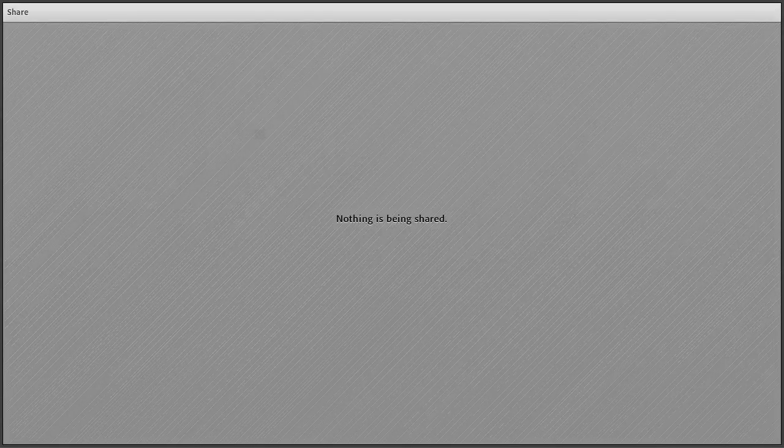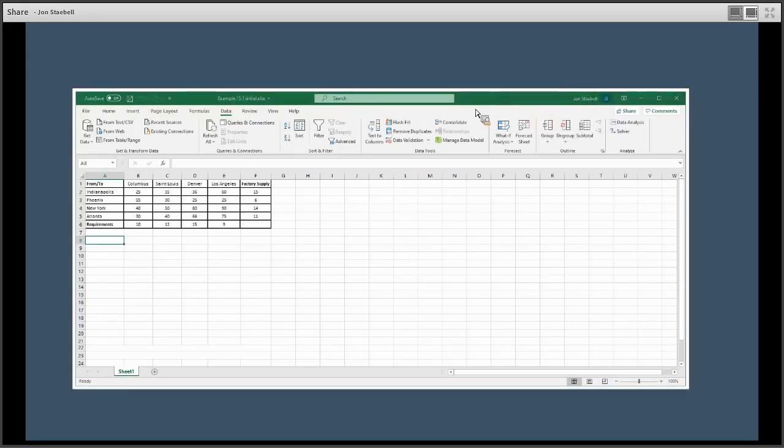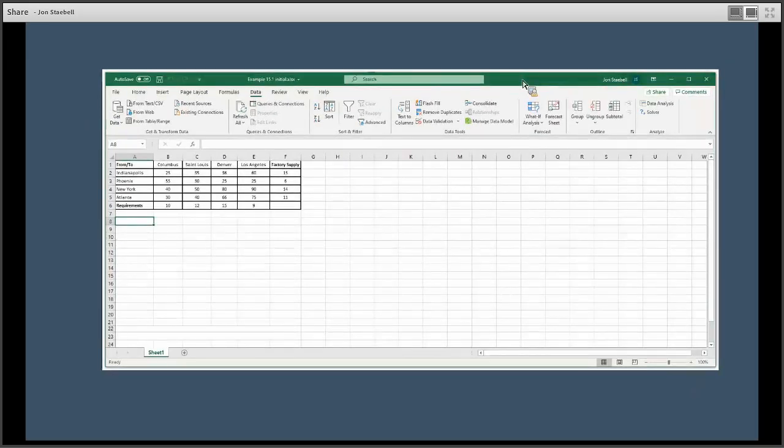So what I have uploaded for you to take a look at and download is a file called example 15.1 initial. And basically I just entered the data the way the problem was described, that we've got 4 factories, Indianapolis, Phoenix, New York, and Atlanta. We've got 4 warehouses that we want to ship to. We've got the shipping costs. So again, Indianapolis to Columbus, $25. New York to Denver is $80.